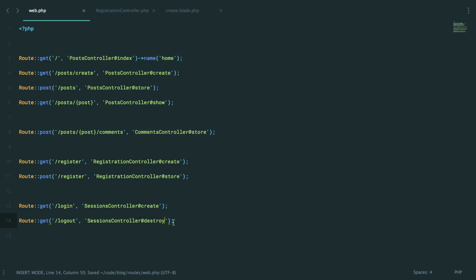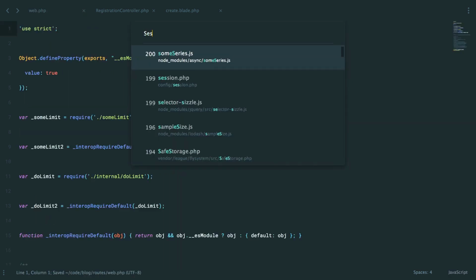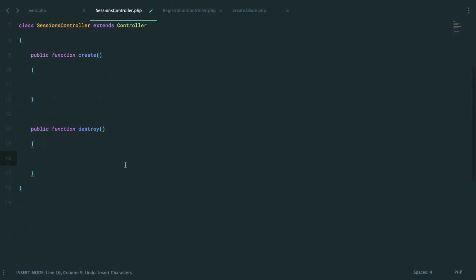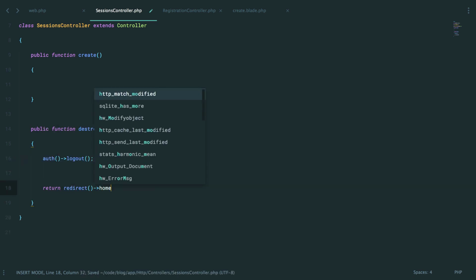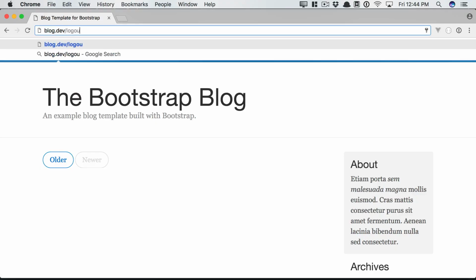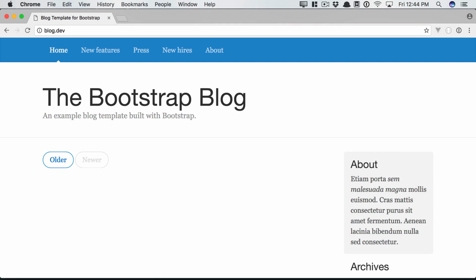Otherwise, when we hit that, we're going to call a destroy method on the sessions controller. Let's add a destroy method. And now, once again, I can just say auth logout. And then finally, redirect back to the home page. Okay, great. So now, if I call logout, it logs me out, redirects back to the home page, and I am not signed in.